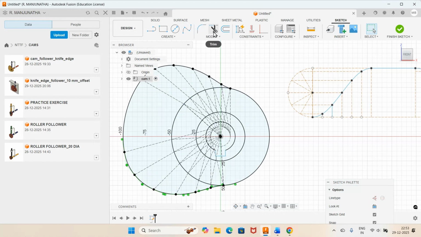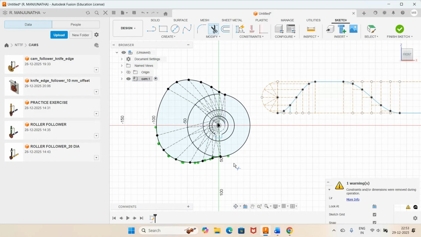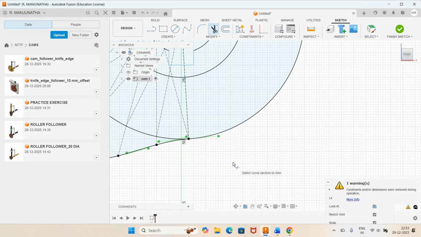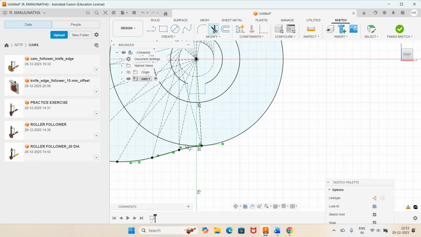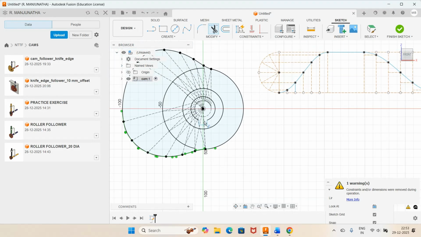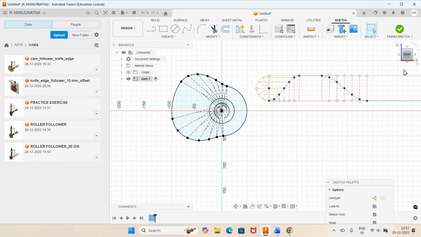Now I will go for trim, select this extra portion here, and similarly you select this extra portion which is not required. Okay, the rest of the things is not required here. You go to select and you just select this line and remove it. So this is the base circle. Okay, now everything is done. So this is the actual profile.